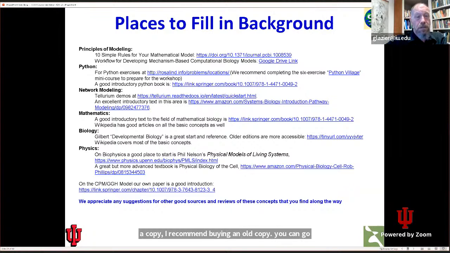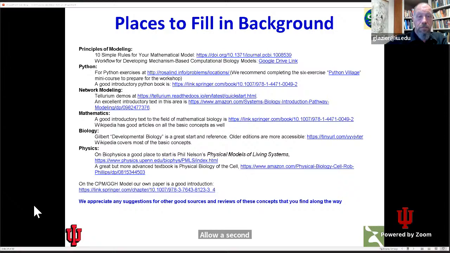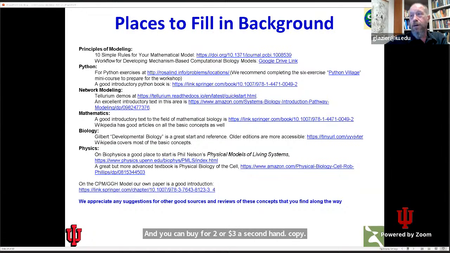online to Amazon.com or another secondhand bookstore, and you can buy a secondhand copy for $2 or $3. The principles of developmental biology have not changed, but the level of molecular detail in the newer editions is confusing. And so if you're a beginner, I actually find the older editions much easier to read.